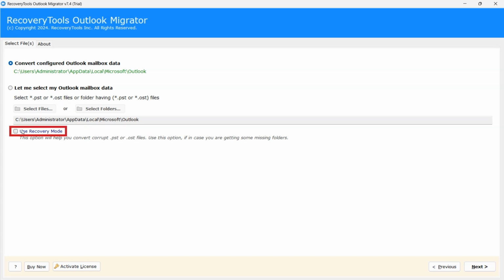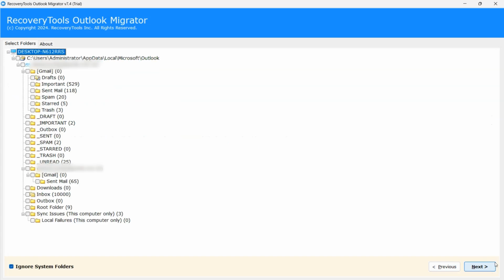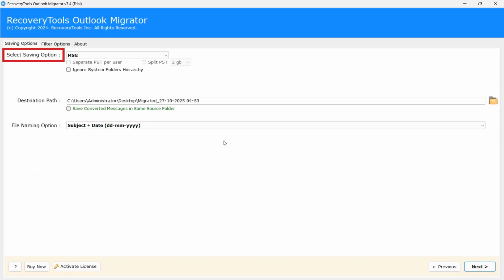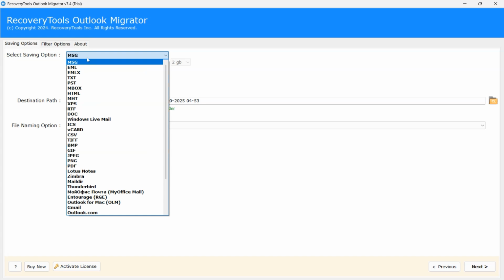Use Recovery Mode is a feature within the software that helps recover or repair corrupted or damaged PST or OST files. Click Next. Check the checkbox to select individual files or an entire folder that you want to convert. Click Next. The Select a Saving Option allows you to save the file in your desired format for conversion. Let's select the EML option for this tutorial.